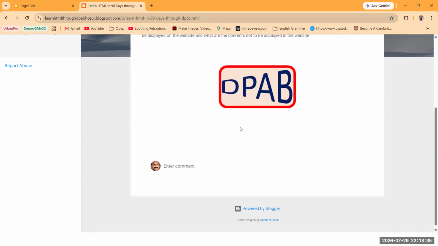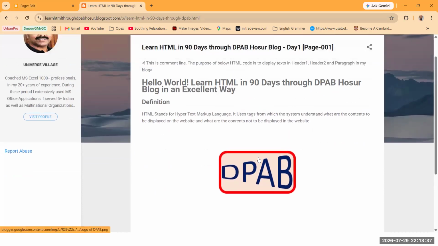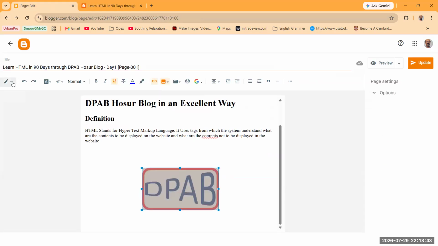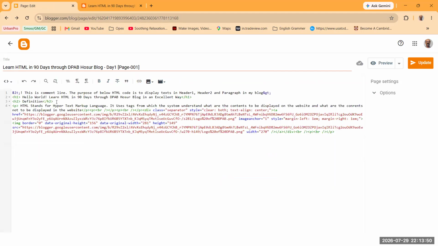So beautifully, the logo also has come here. So you can just position this logo wherever you want it later on. Now, what is the code it has created for the image that we have inserted now? From the compose view, I will switch back to HTML view and see that. So you are able to see this. Some changes are there.